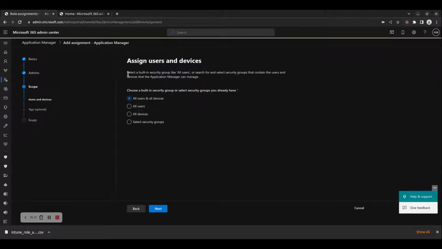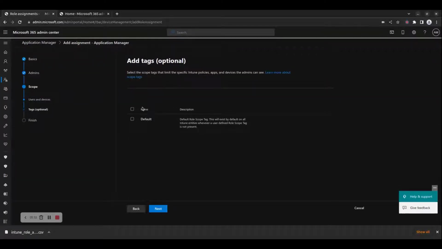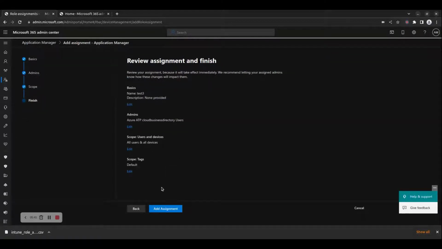5. Select a built-in security group like All Users, or search for and select security groups which contain the users and devices that the Intune role can manage. 6. You can optionally add tabs which limit the specific Intune policies, apps and devices that the admins can see. Click Next. 7. Review all your assignment settings and click Finish.